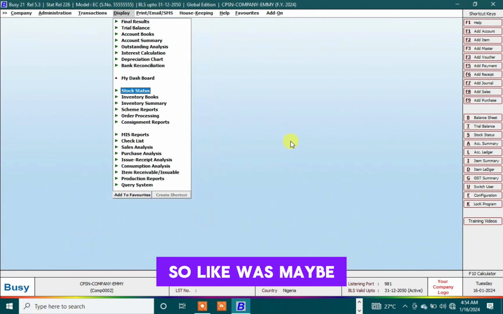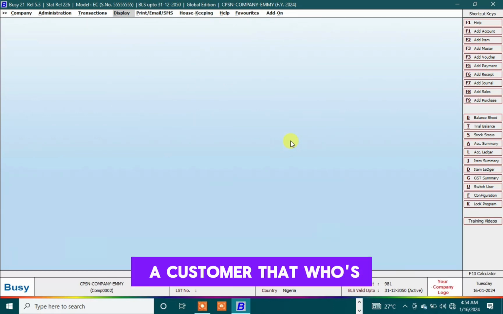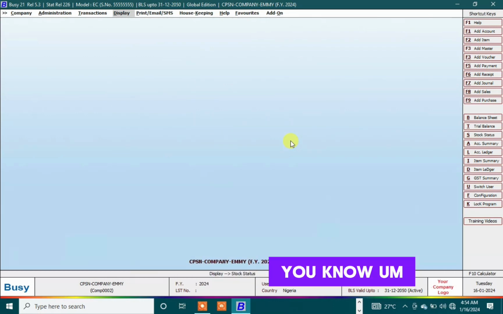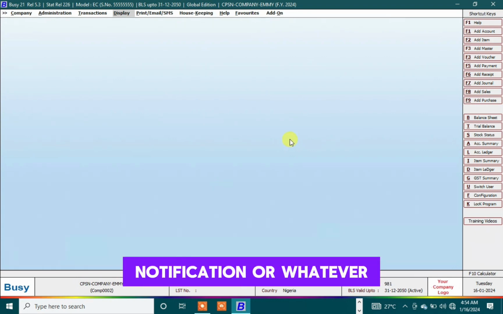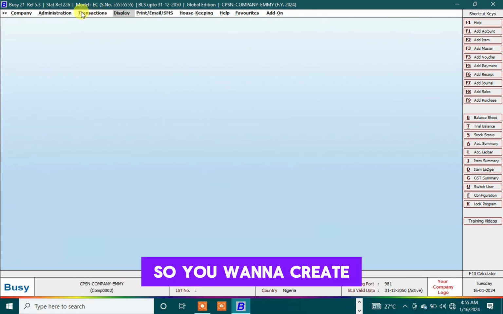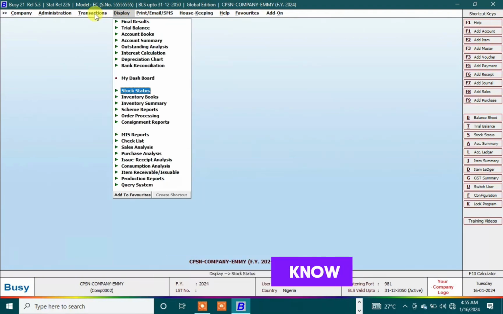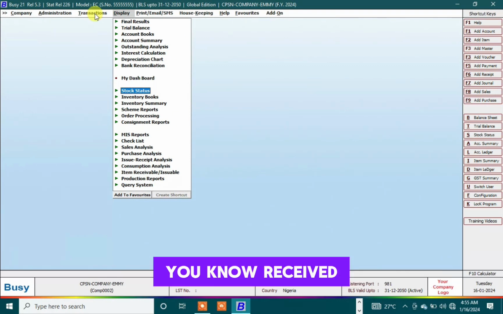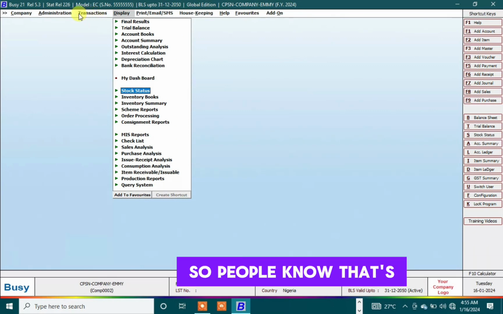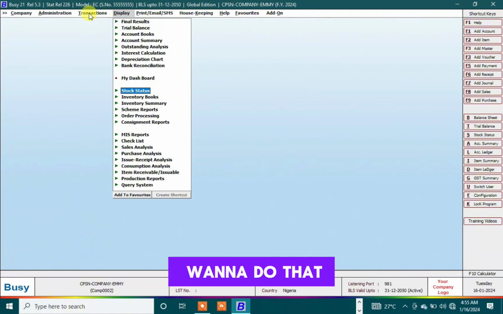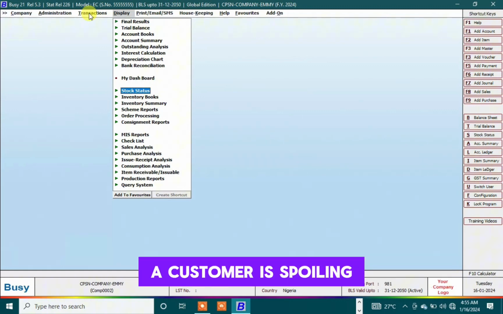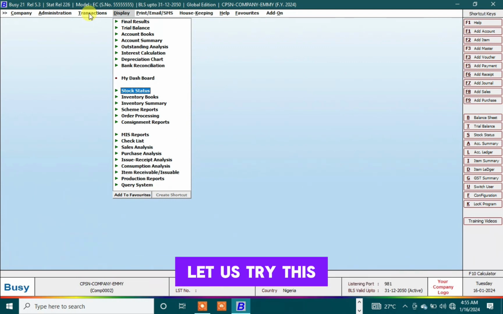So maybe a customer you created, or a customer who is owing money, and you want to do some modification. So you want to create a name or any transaction, item, or account, like expenses or receipt, which is payment. Some people know that as cash credit payment. Say a customer is owing you money, he pays some money, and you want to reflect it later. Let's just do that one.